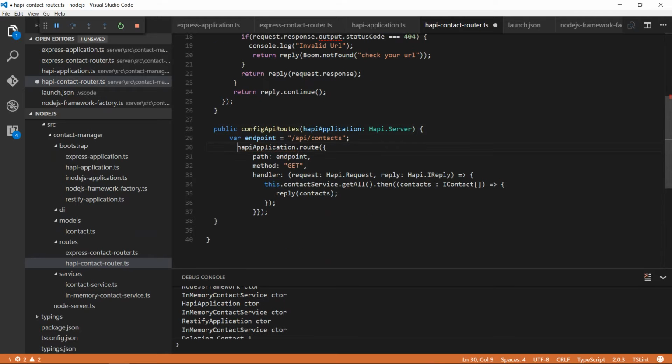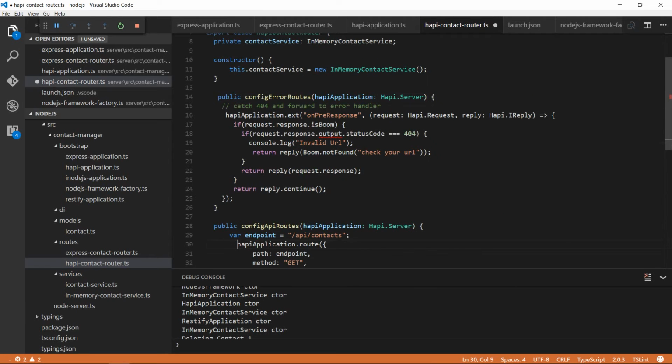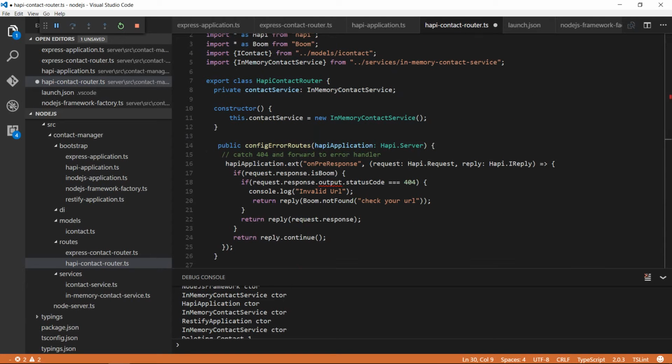And we will need to copy the post, delete, put methods from the completed application. So I'm going to take the completed application, take the code and paste it. So this is how it's going to be done.